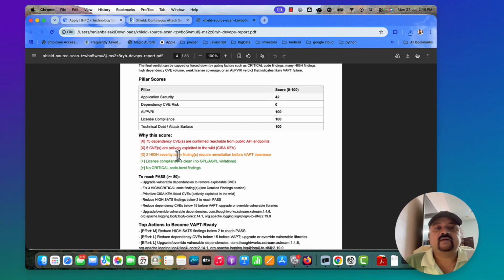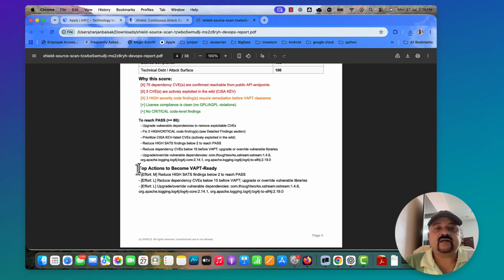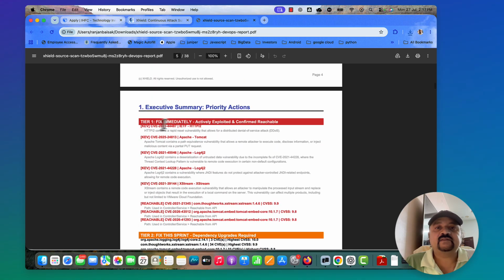based on this criteria, to reach a pass you need to do these steps, and these are the top actions you need to do to make it VAPT ready. That is the first. Then the executive summary: the priority actions you should do immediately to avoid any issues.